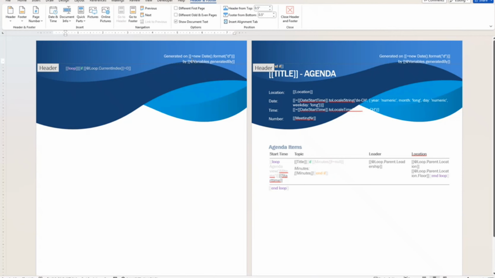So that's the one up here. And then what I did, and that's a scenario that I had quite often, is that if you have a loop, you want to have a page break. So each new item should start on a new page. So how can we do that? And that's how I do it.